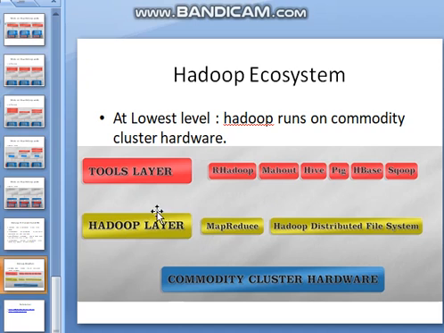comes the Hadoop layer, that is MapReduce and also the Hadoop Distributed File System, and then comes the main cluster hardware. We have to go through this Hadoop layer to access these tools and use this software and these tools to do many kinds of processing, as I have shown in previous slides. For example, how can we count the years present in many distributed nodes using MapReduce and Hadoop.